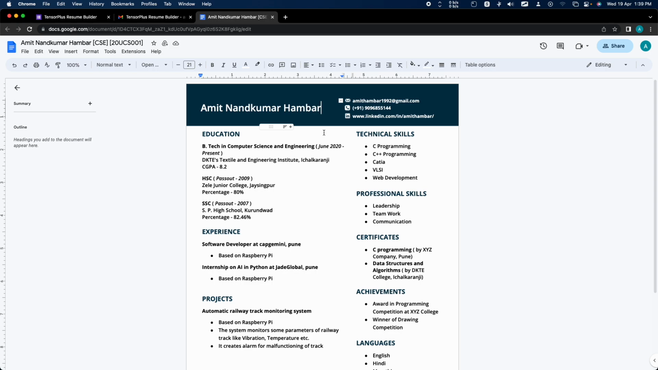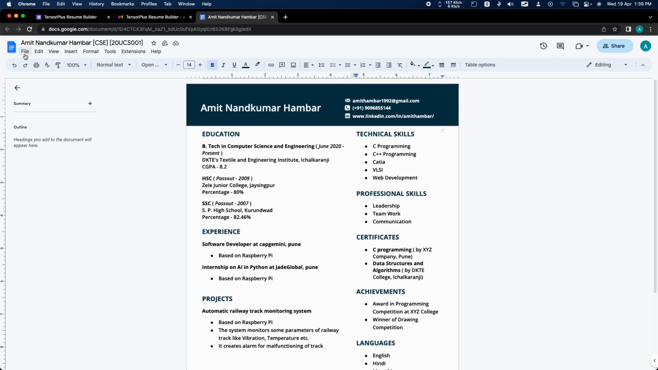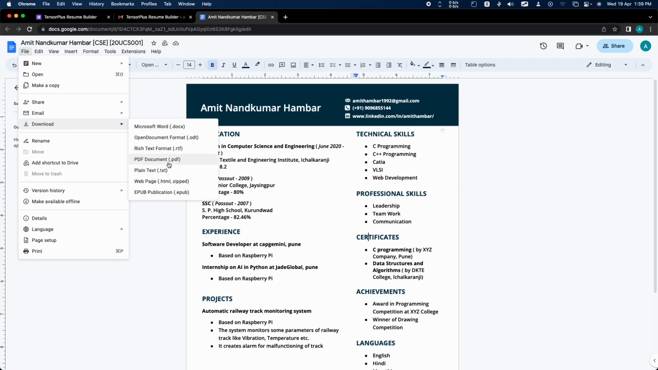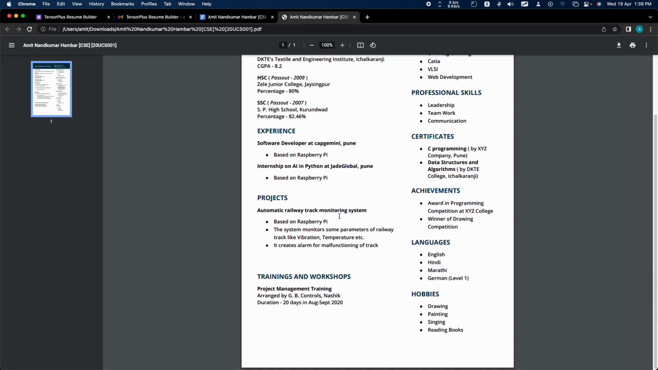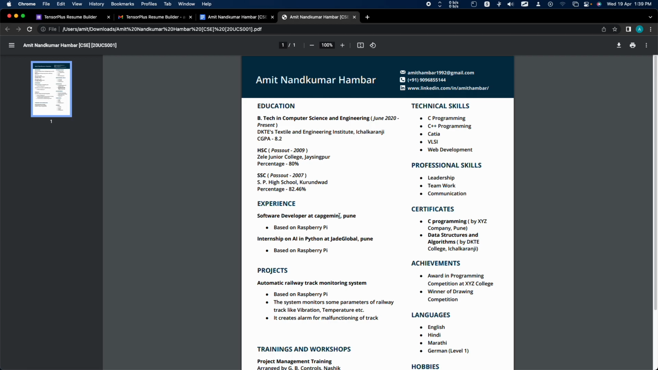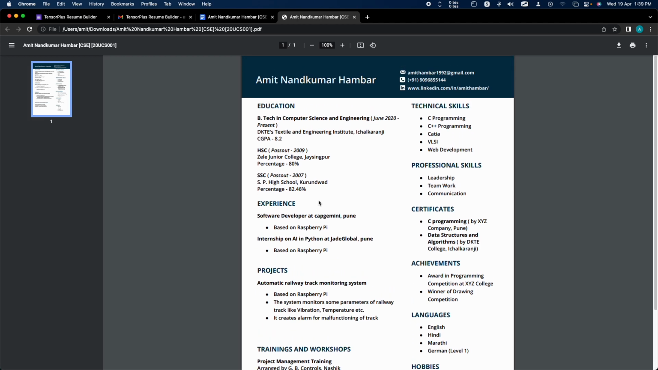If you want to edit the things, you are free to edit it. After that you can directly download a PDF copy of this resume. So it will download a PDF copy. This is the PDF copy I now have of my resume, and this PDF copy you can submit to us. We will provide you the link for submitting all those things later. Hopefully it will make the process very simple, right?